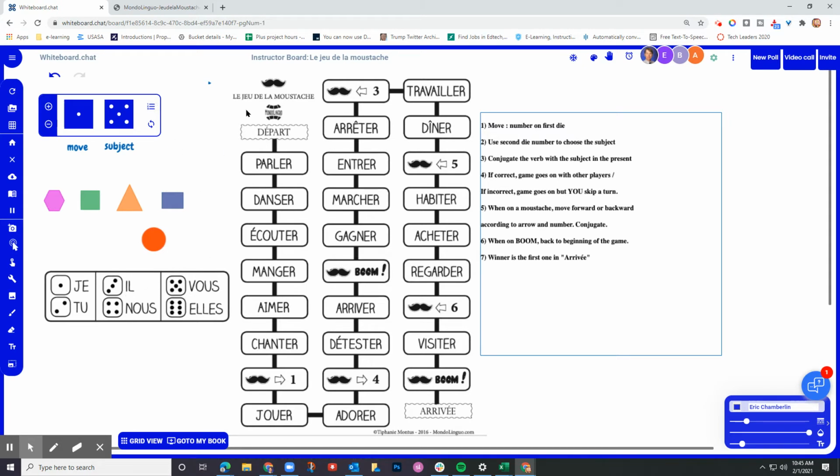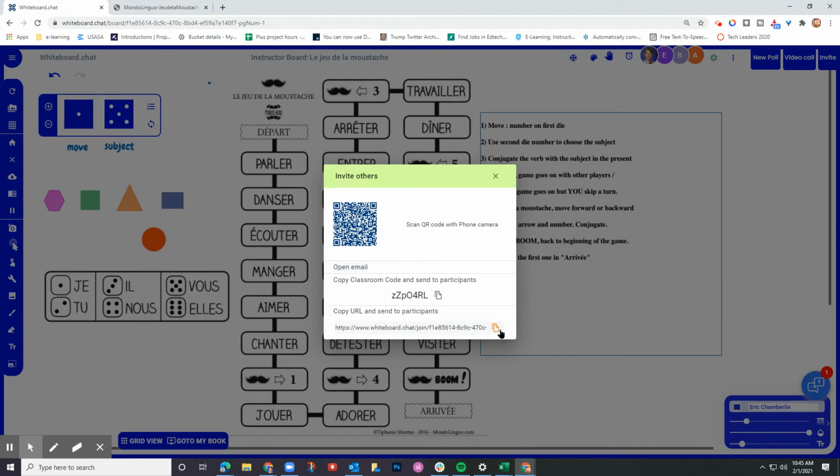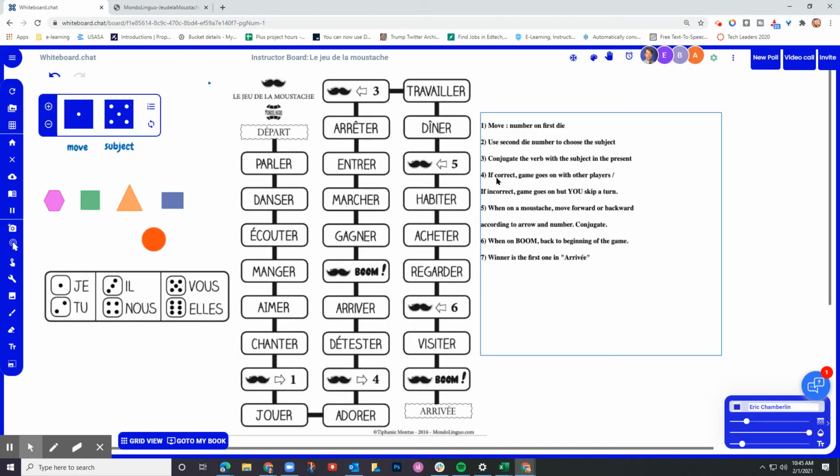So with all of those things in place, we've got it pretty well set up that we can actually start to play the game with the students. So I have gone to the top right hand corner and I clicked on invite and I copied this URL down here at the bottom. There are a couple of other ways to get students into the board, but I chose to copy this and then I pasted it in, and I'll show you that here in a second.